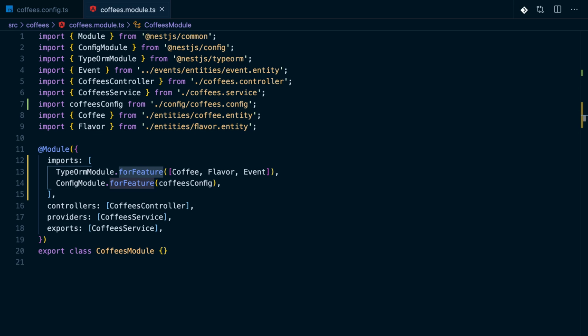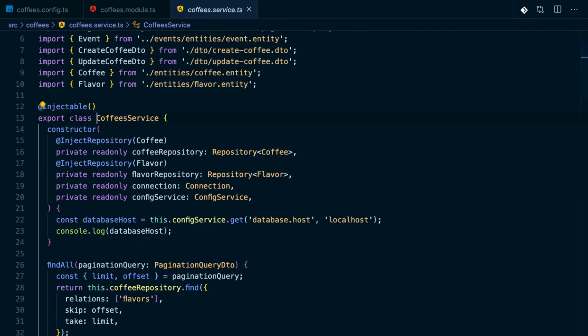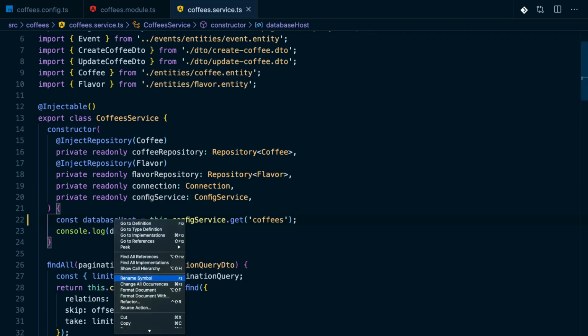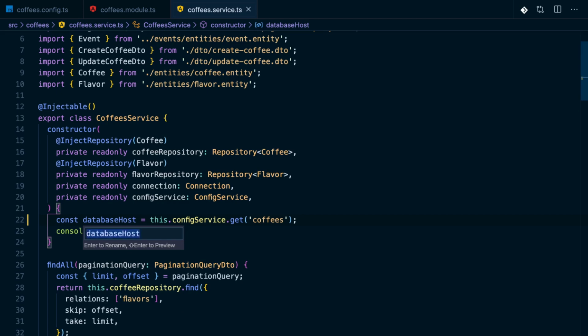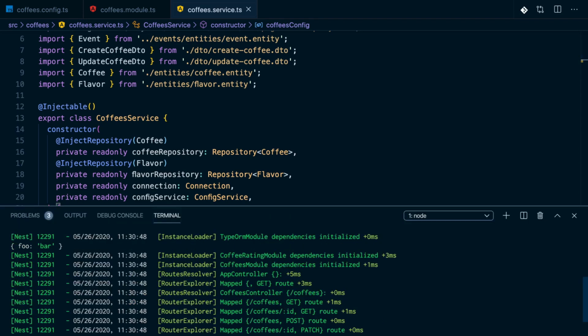Let's move on to the coffees service constructor definition now and use the config service to retrieve these feature level configurations. To get the coffees config object, let's use the get method again, this time passing in our partial registration name of coffees. Also, let's change the variable name to coffeesConfig. Now, let's fire up our terminal and see what got logged in the console. Great! It looks like the entire coffees config object was logged back to us, which is perfect.